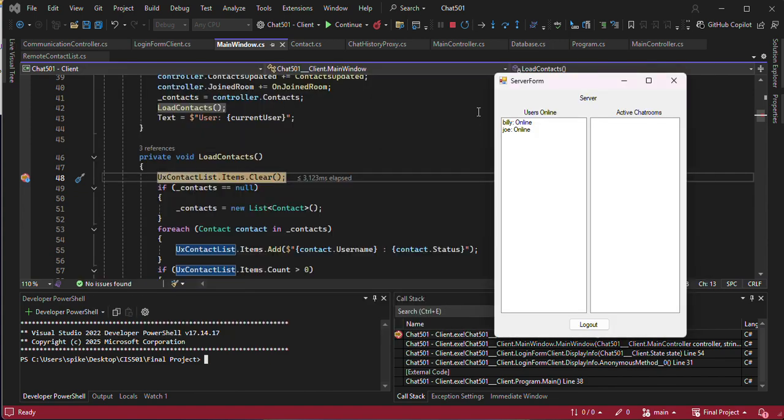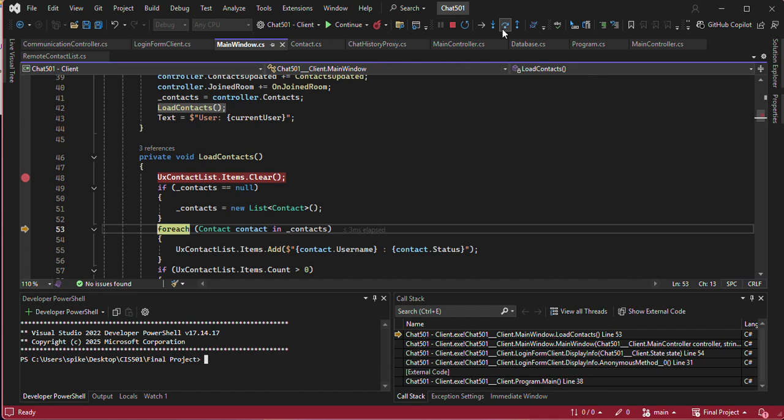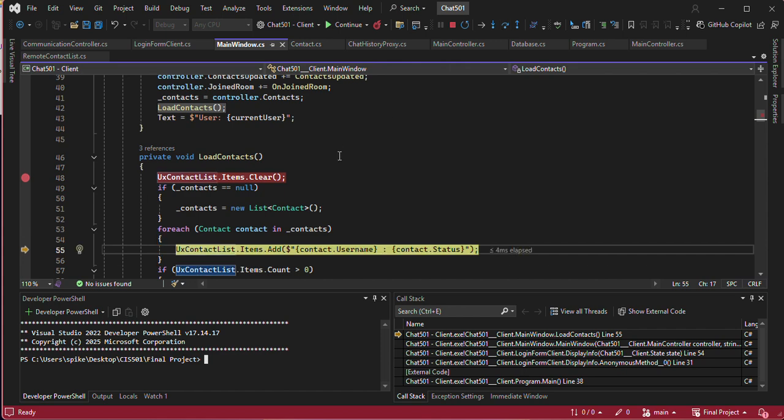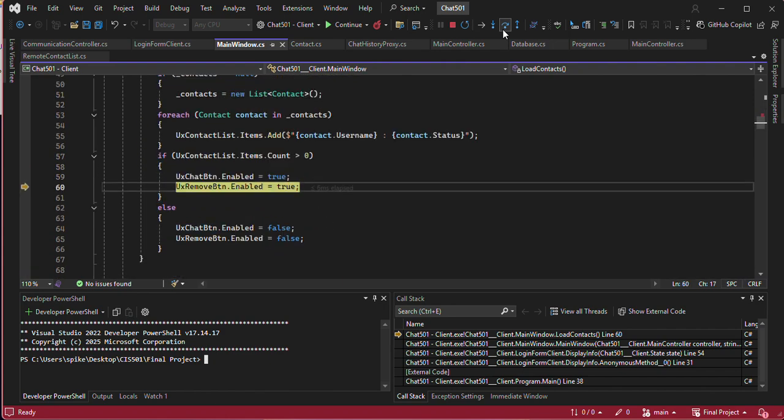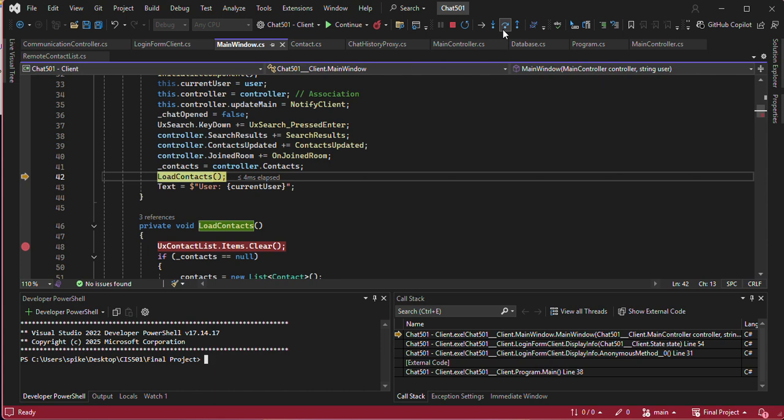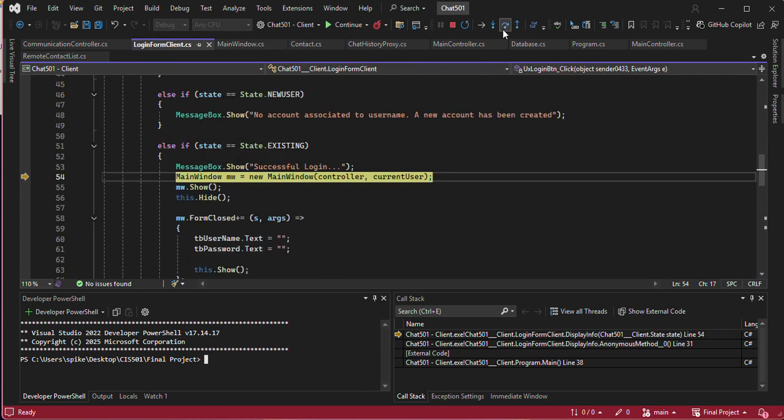Joe is online. Here is where we're going to be updating Billy's, not Joe's. When Joe logs in, we're going to be updating Billy's contact list. So we go through, we get for each of his contacts, and we're going to add. So contact here is going to be Billy, and they're going to be online. I guess we're updating Joe's list. Okay, we have that.